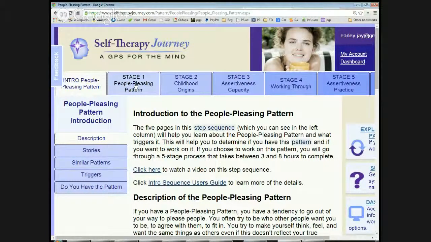The first stage is where you explore the pattern itself. You explore how you tend to please people, what your behavior is, what your thoughts are, what your feelings are, when your people-pleaser tends to get triggered, the underlying motivations for people-pleasing, and then you actually can do a guided meditation to get to know your people-pleasing part using IFS. And then at the end of stage 1, you get a report that you can print out or just keep on a device that has all the information that you filled out so far about that pattern.